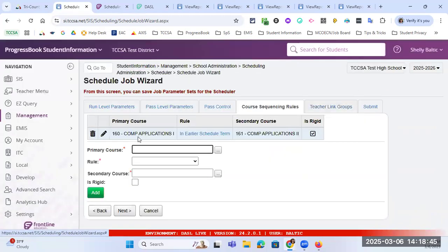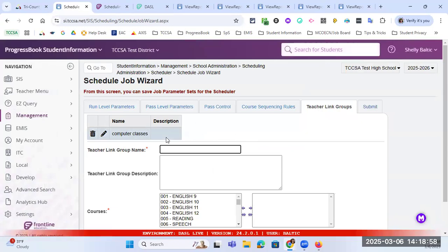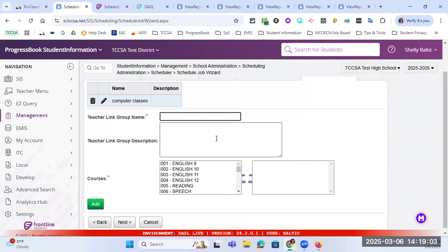So if you had course sequencing, just like my computer applications class, I want comp 1 taken before comp 2. So that is set up. And then teachers, again, if you want the same teacher for first semester and second semester, or first computer applications 1 and computer applications 2.